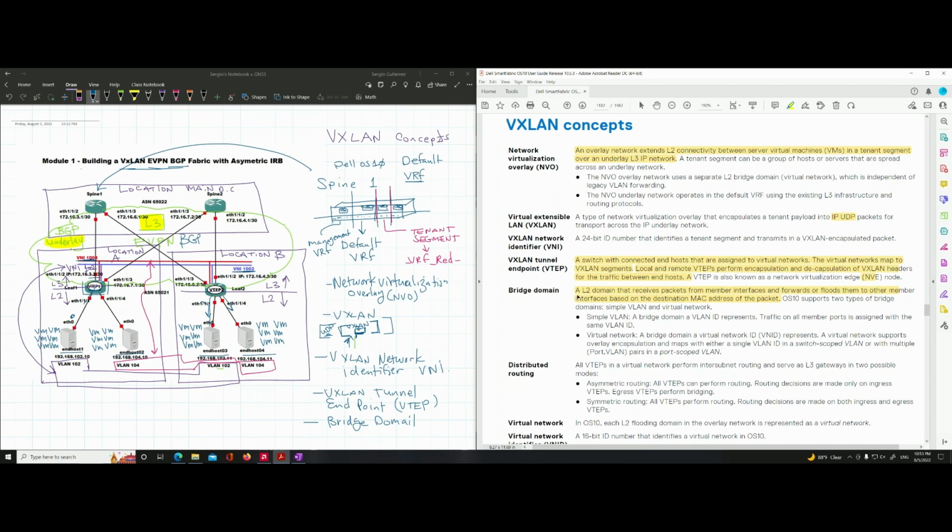A bridge domain, an L2 domain that receives packets from member interfaces and forwards or floods them to other member interfaces based on the destination MAC address of the packet. OS10 supports two types of bridge domains, a simple VLAN and a virtual network. So yeah, those are the two types of bridge domains.